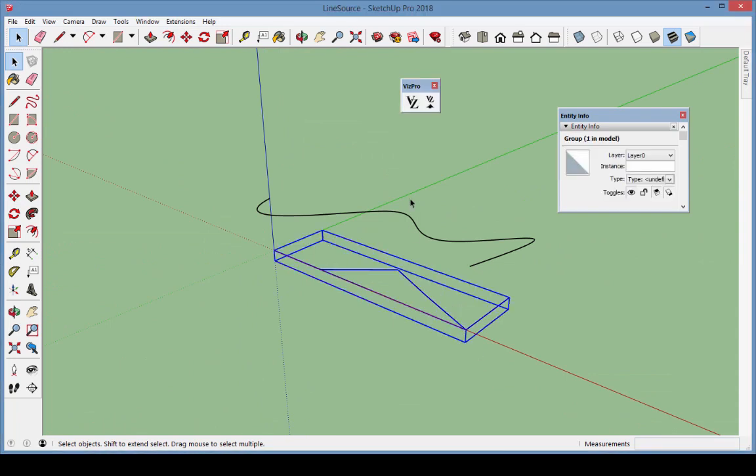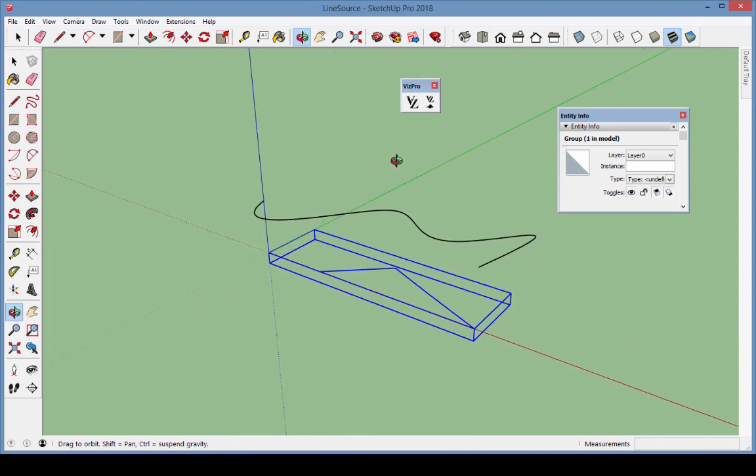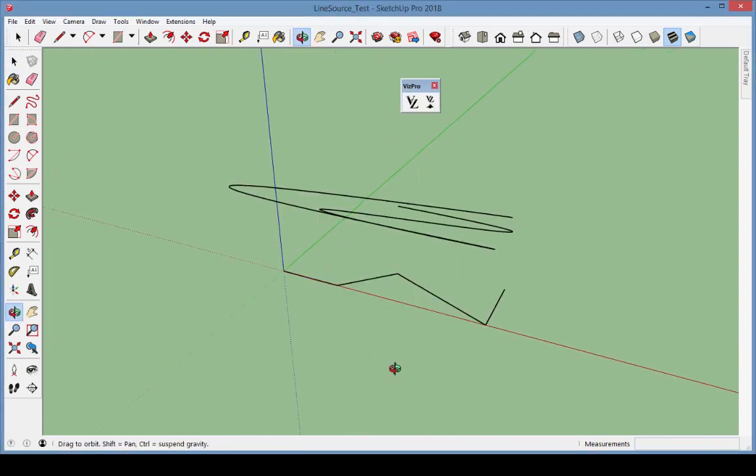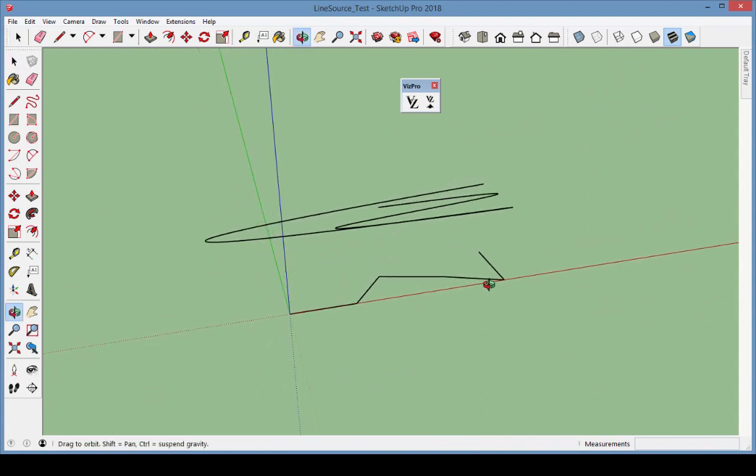Remember that we started with a group of lines, and the resulting curve follows the same basic order of vertices. If the lines were ungrouped, Viz would still create a curve, but the order of vertices would be different, not necessarily following the original order.